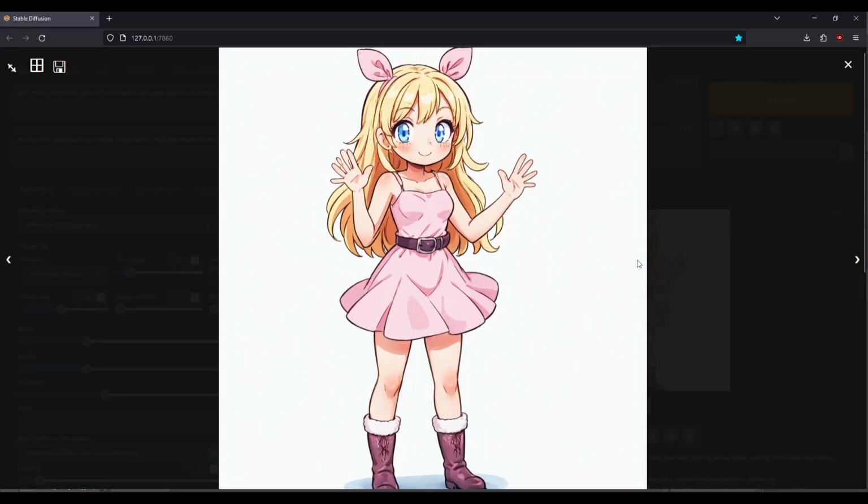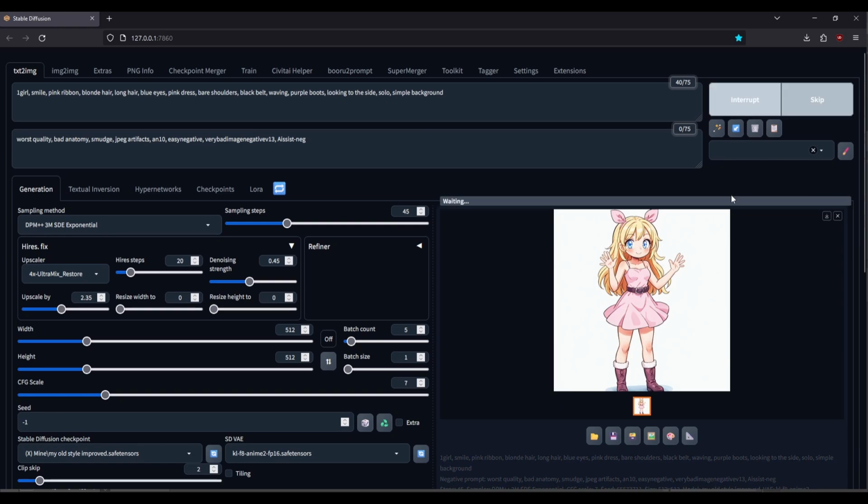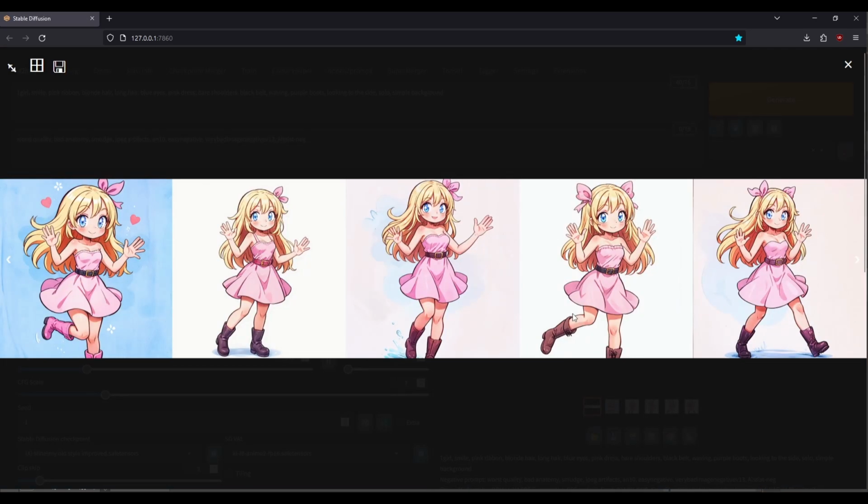This image is good enough, however, I want to see a couple of alternatives, so I increased the batch size to 5 to make 5 more images. All these are good enough to start working from. In this case, I chose the second image due to it being a full body image.